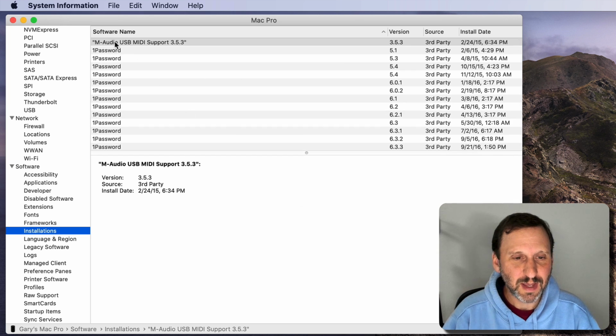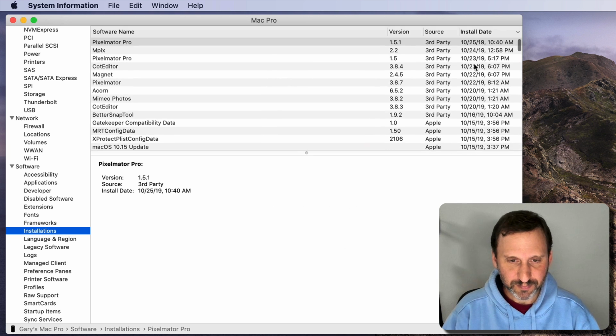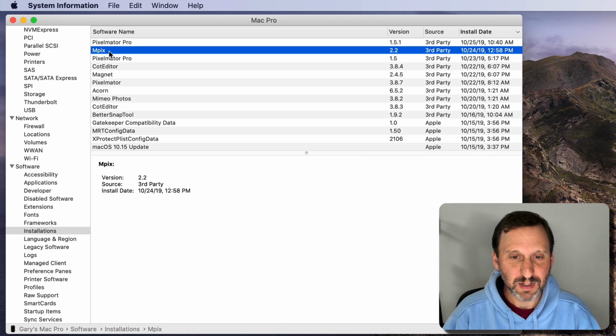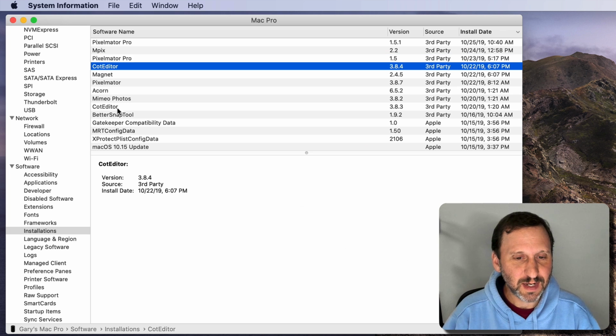And you end up with this list here. It's sorted alphabetically, which isn't very useful, but sort it by install date, most recent first. So I clicked it twice there, and you'll see installs by install date and time and version numbers. For instance, I can see Pixelmator Pro version 1.5.1 came through earlier, and MPix updated yesterday. Pixelmator Pro, that's when I actually installed it. There are some interesting things here.